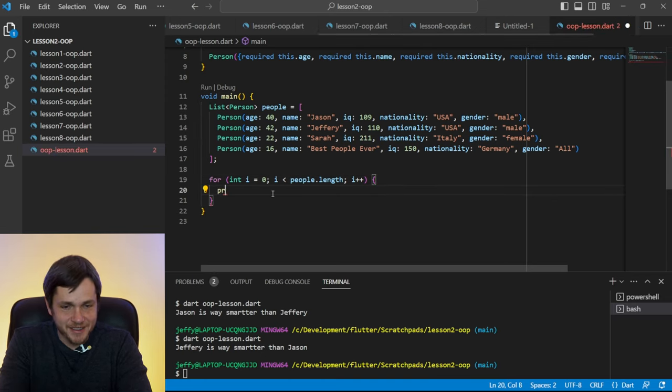And I am... we're going to do string interpolation again, people: I .age. All right, let's run our application and see what happens. Hi, my name is Jason and I am 40. Hi, my name is Jeffrey and I am 42, and so on and so on.